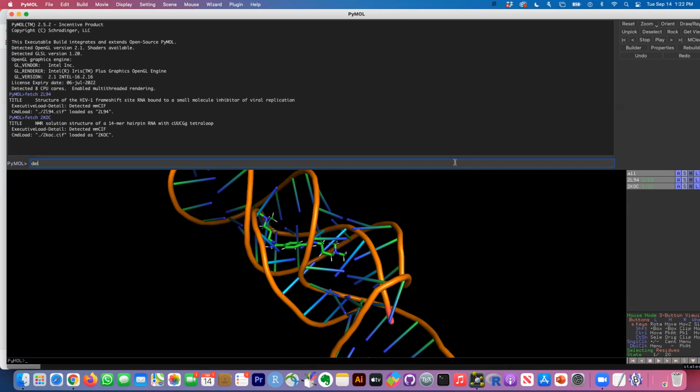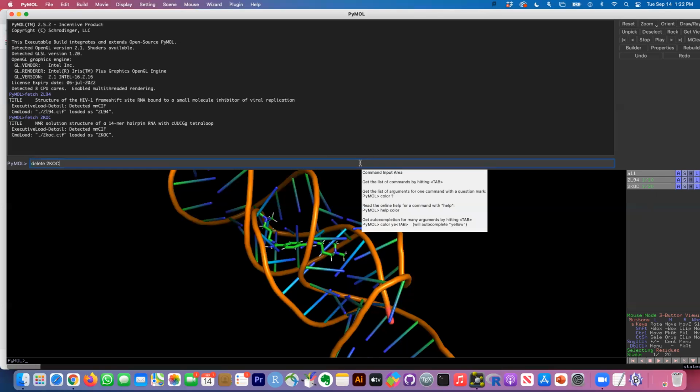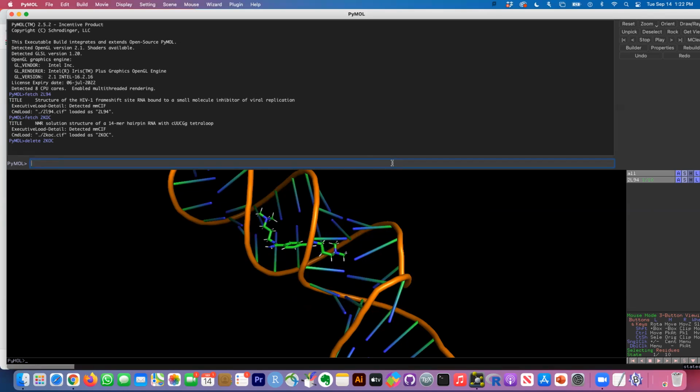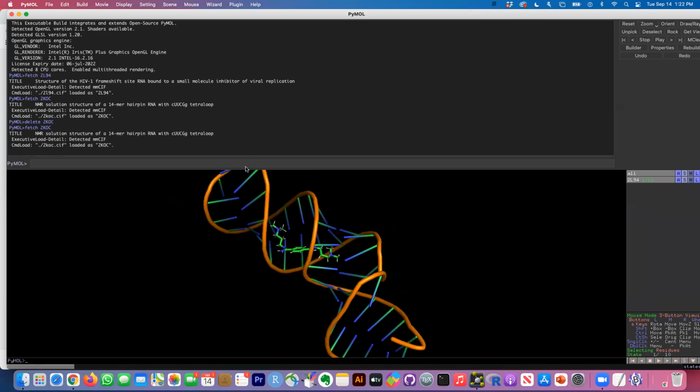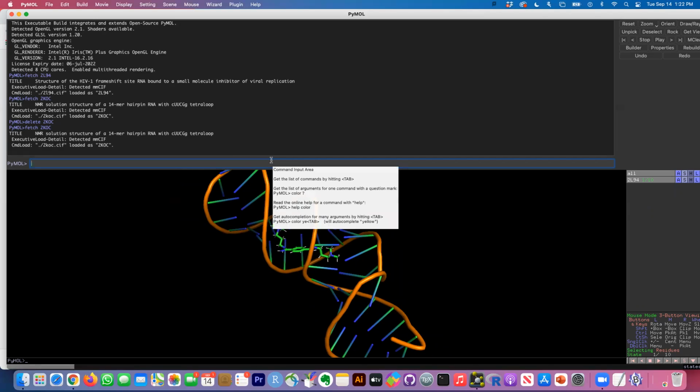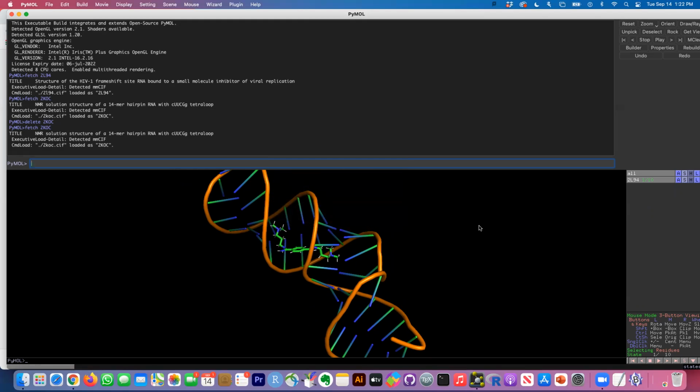You can do this in two ways. You can type delete and then the object name. Or, imagine this was here, I could click on this A, which is called the action button, scroll down, and see delete object, and delete the object there. I like using the command line to type things out, but if you're new to PyMOL, it's sometimes much easier to use the GUI.